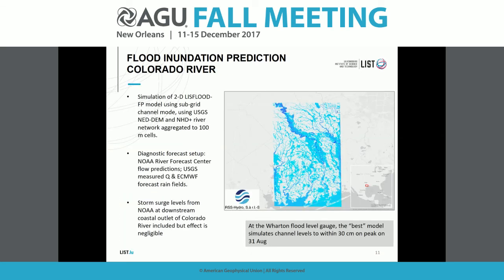And as I said in the beginning, the ultimate aim is to integrate all this data into a flood forecasting system. So we use the flood inundation model that was set up by the company RSS Hydro. So it's the LISFLOOD-FP2D model. And I think I will not have the time to explain in detail how this model was set up. But it provides on a regular basis large-scale maps of water depths and velocity in the area affected by the flood.